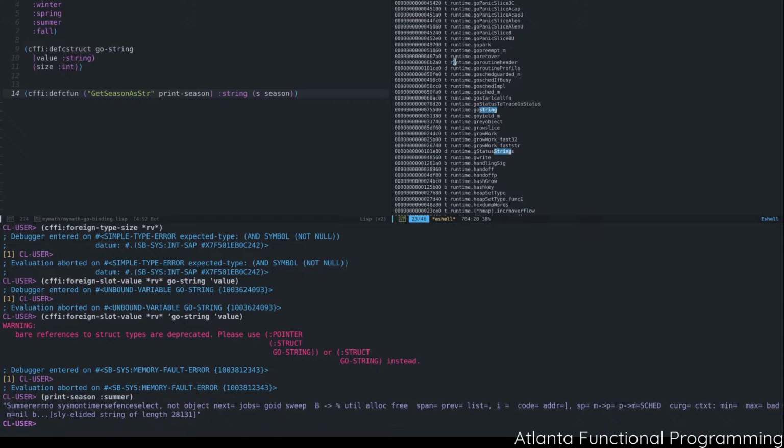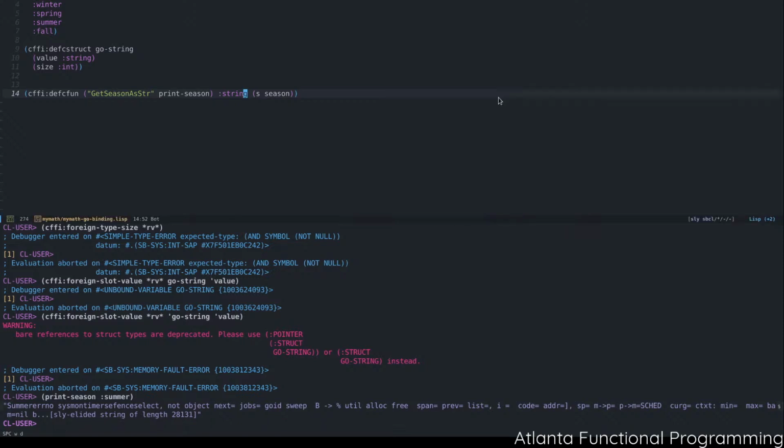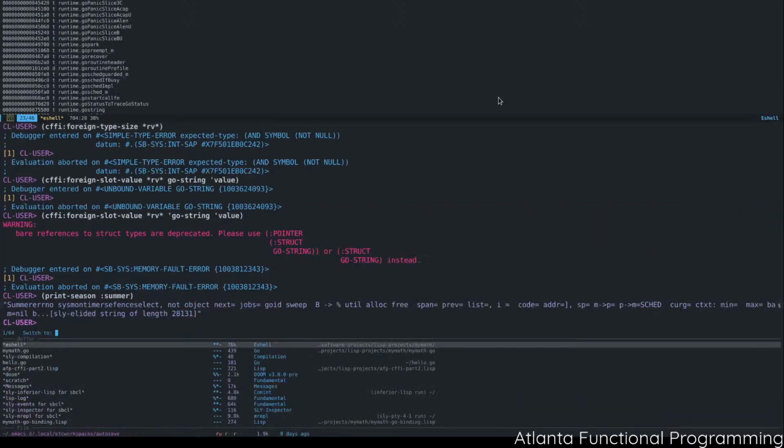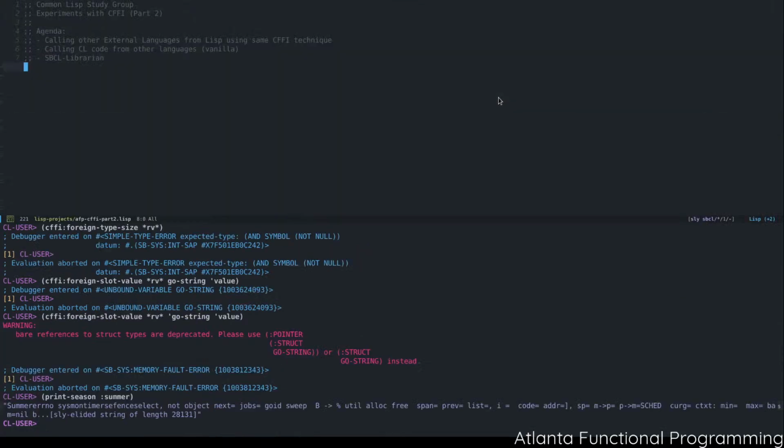All right. So the next topic that I want to discuss, I'm a bit excited about. It's a topic that I kind of wanted to know about myself for a long time, and that is how to call Common Lisp code from other external languages, right? Because we now have the ability to obviously load shared objects into our Lisp images. But what about the other way around?